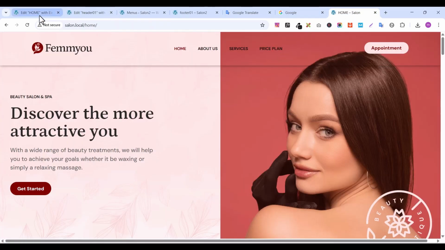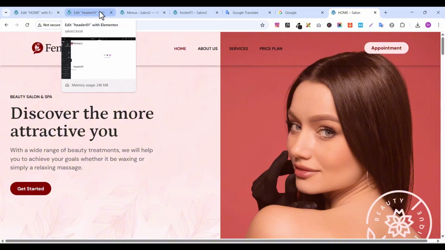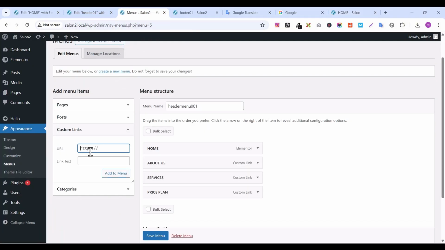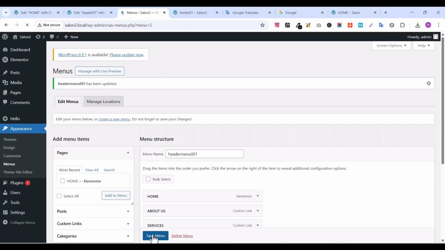We can even add another one. You can even add a hashtag, Contact. Okay, and add to menu like this. So let's save it.